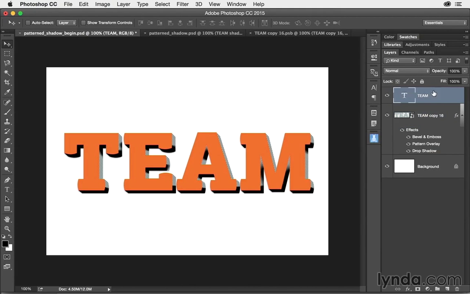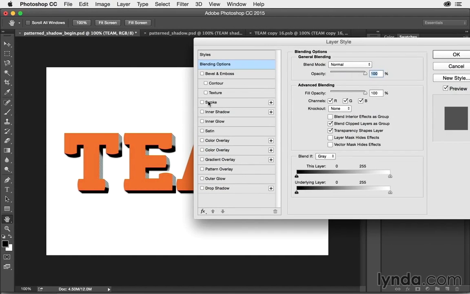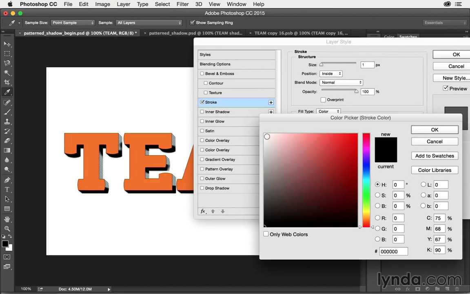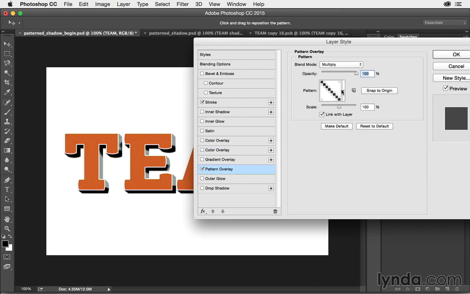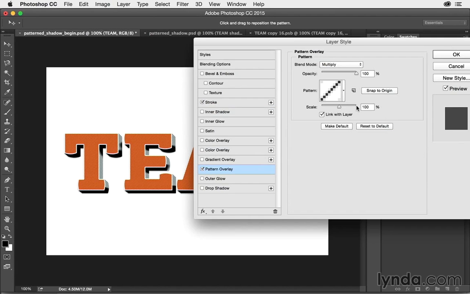Now I'm going to move to my type layer, where I want a white stroke around the type, and I'd like the weight of that stroke to be 4 pixels. I'm going to position it on the inside, blend mode of normal, and I also want a pattern. And it's here that I want to use the right diagonal line. And in this instance, I'm just going to change the scale of that to 76%.